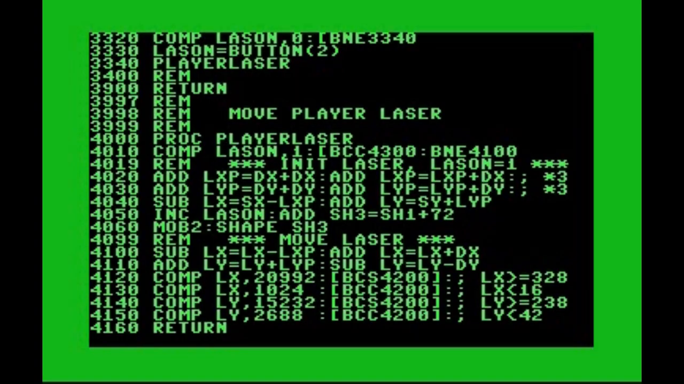Moving forward here, line 3280 skips the next few lines if we are in new life mode. We don't want to worry about collisions if our ship has just appeared on the scene, and we don't want it firing its lasers. Line 3300 detects for collisions between our ship and the mines in the background. We are detecting for only sprite 0 here.